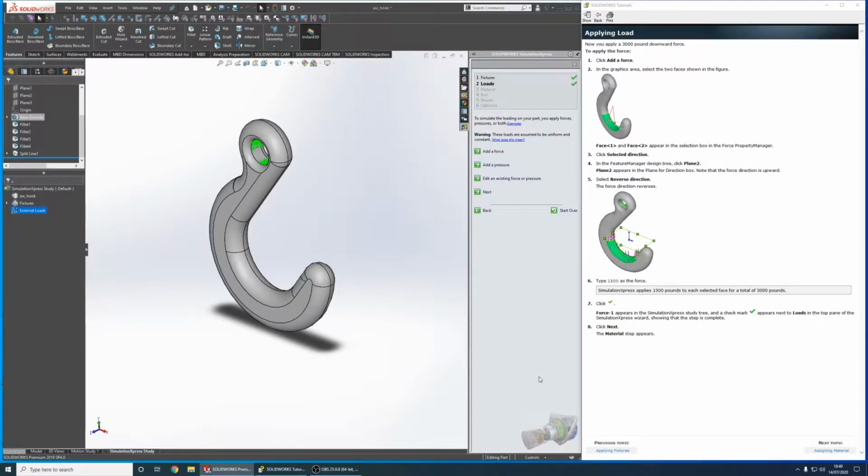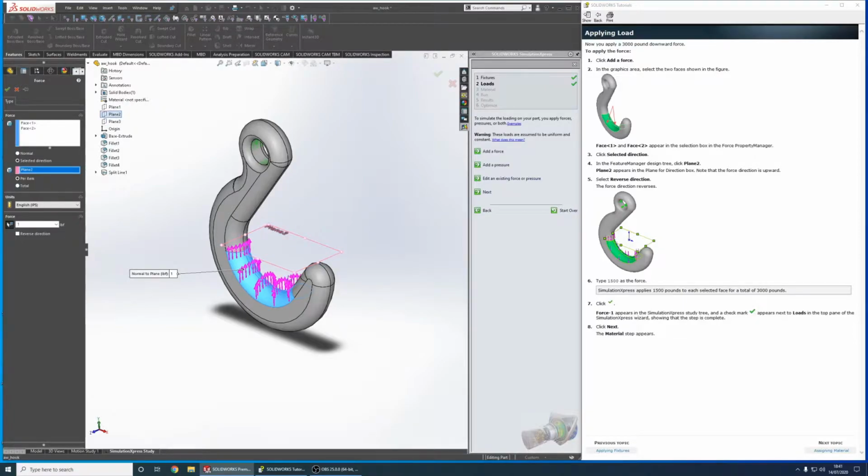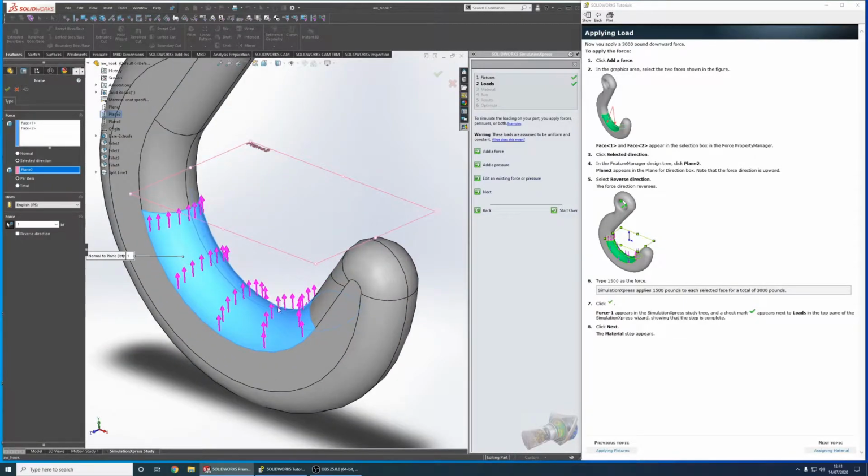The next thing is to apply a force. For this we're going to add a force, click these two faces, and select a direction. We're going to add in Plane 2, and here we can see the arrows are pointing upwards, which is wrong, so we'll need to flip the direction like so, and we're also going to enter a force of 1500.